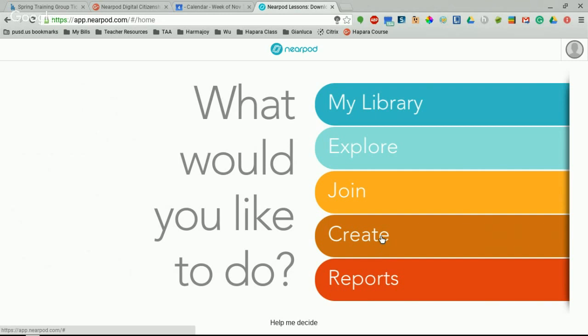When I used Nearpod, I imported a Google Slides or a PowerPoint presentation, and then I made it interactive with the tools. So you can create your own. And then reports is where you're going to go to see how your students did overall. And you can send reports home, you can email them, you can download them, all sorts of things. So it does keep track.